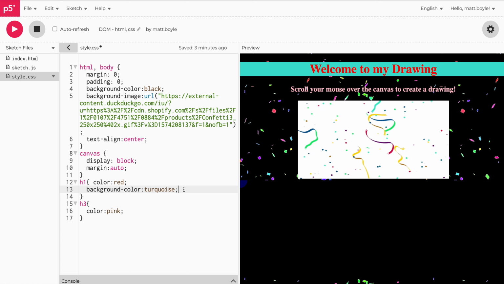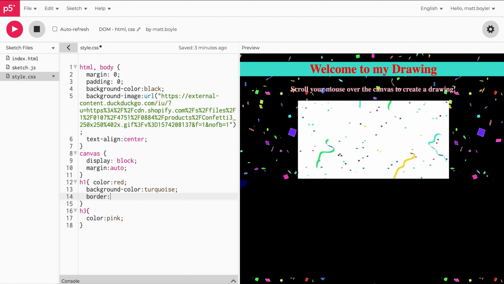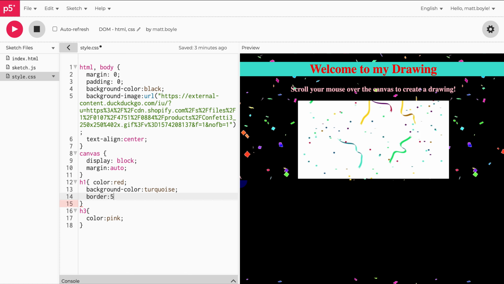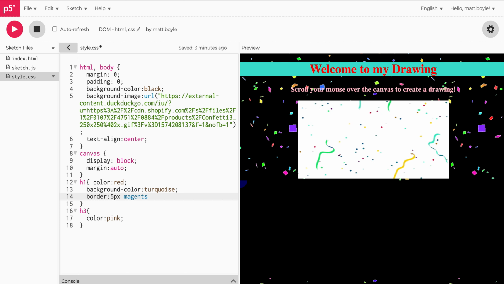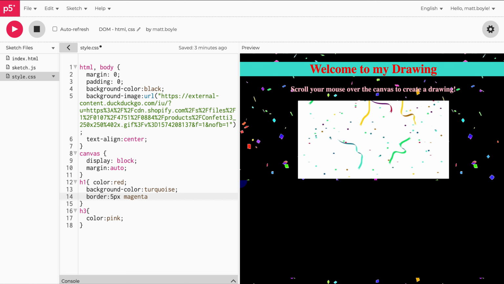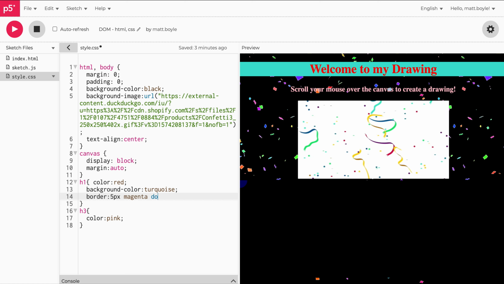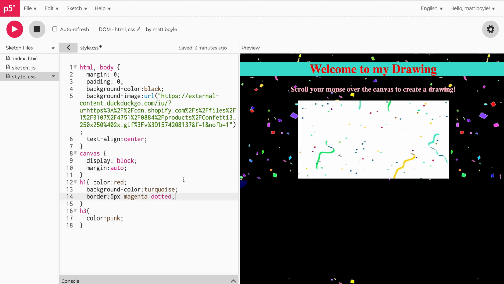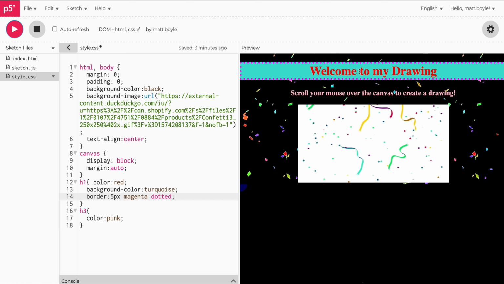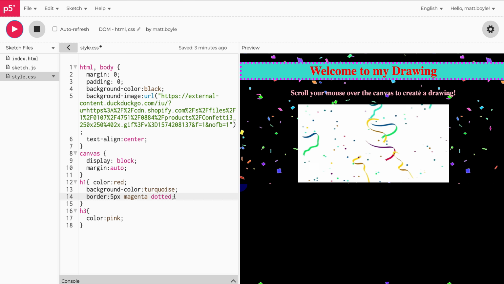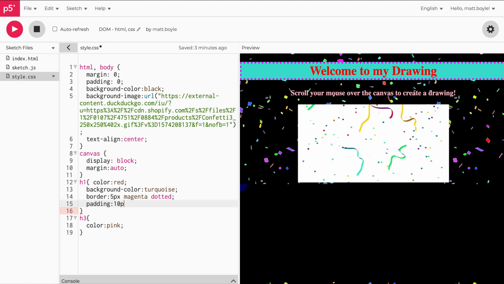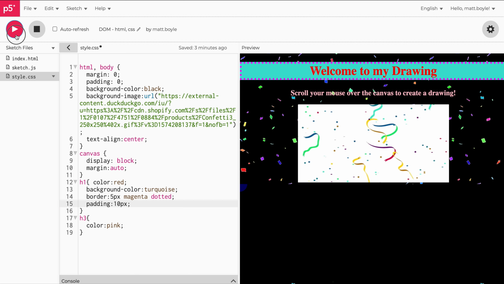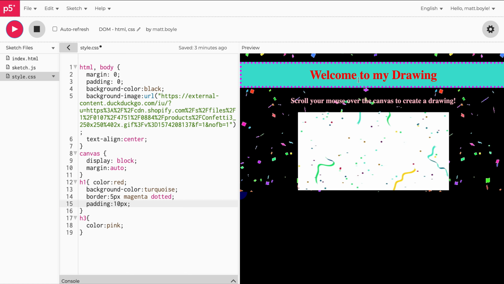Nice. I can do a border, which is 5 pixels, and it is magenta, and it is dotted. What does that do? Look at that, cool dots. And now I can do some padding of maybe 10 pixels, and watch what that does. It gives my words some room there.